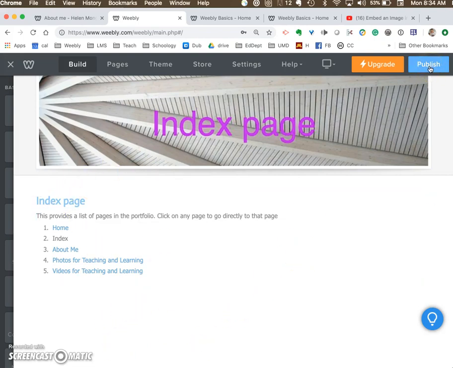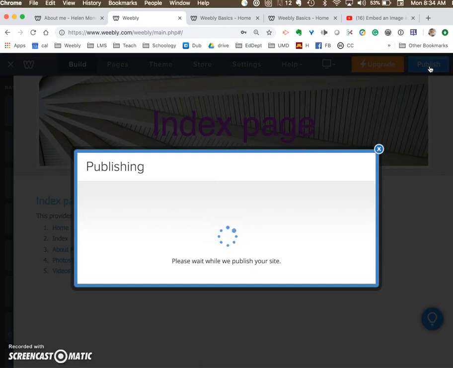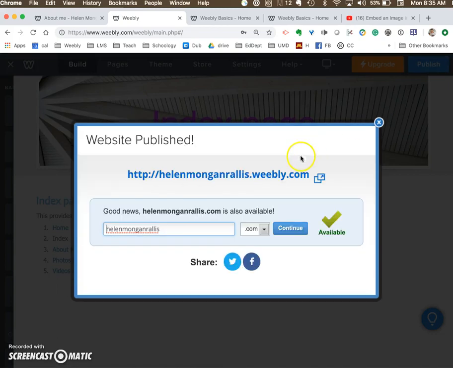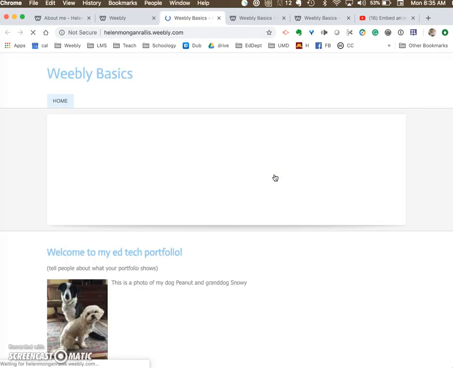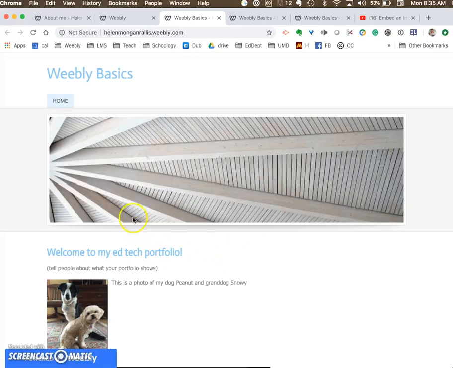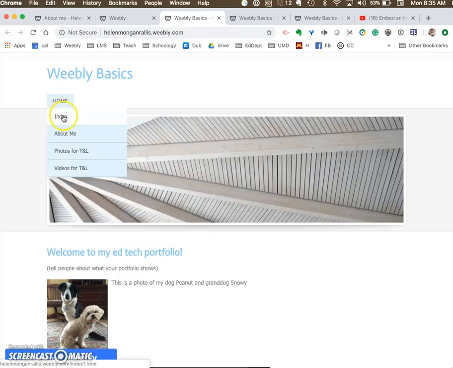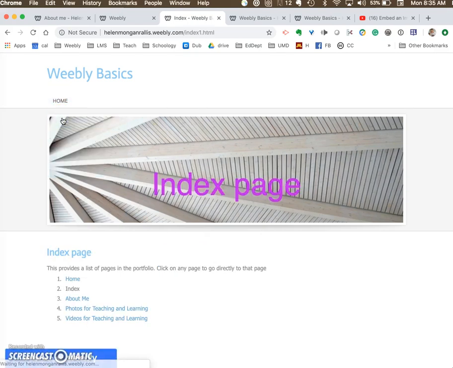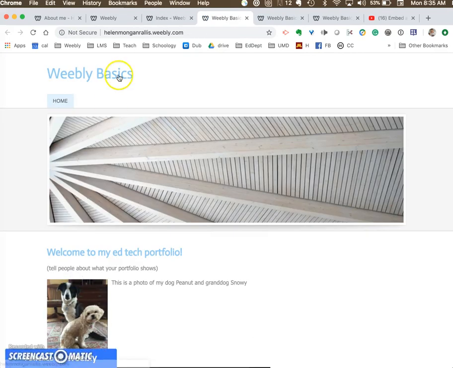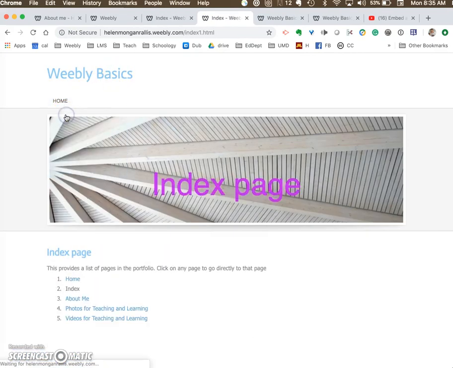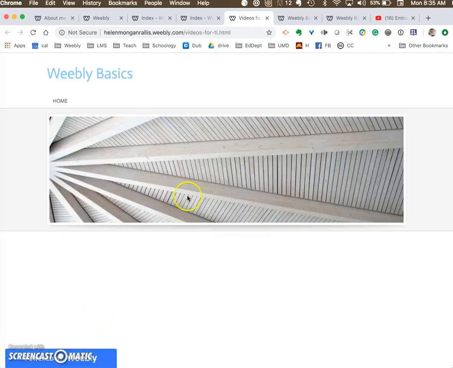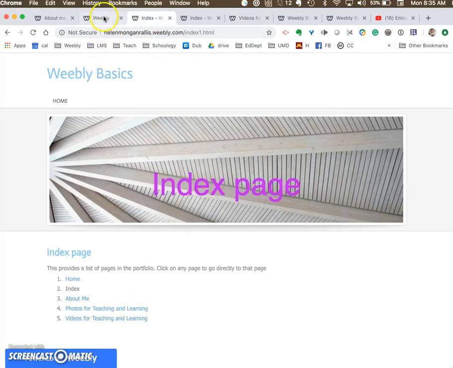Let's publish this to see what happens. So when I click Publish, waiting to publish the site, let's go to the public site to see if it works. There we go. It always takes you to the home page. So let's go to the index page, and there is the index page. Let's see if this works. If I click on Home, bingo, it takes me back. Let's go back to the index page. If I click on Videos for Teaching and Learning, bingo, it takes me there.